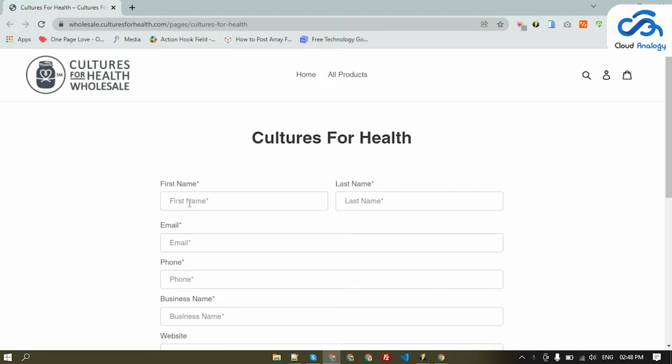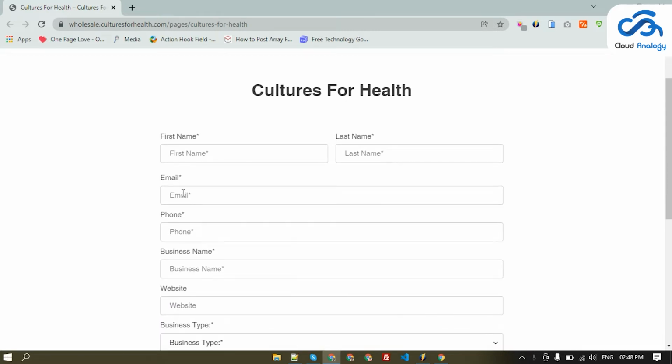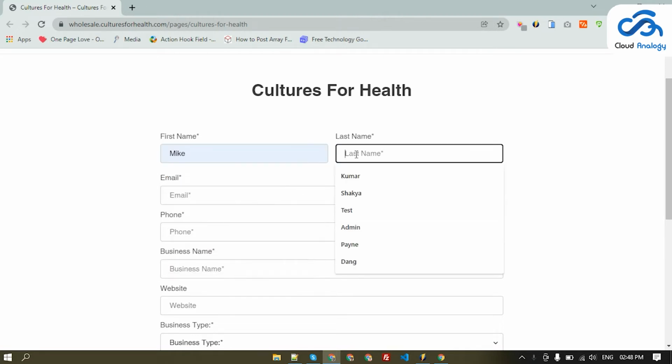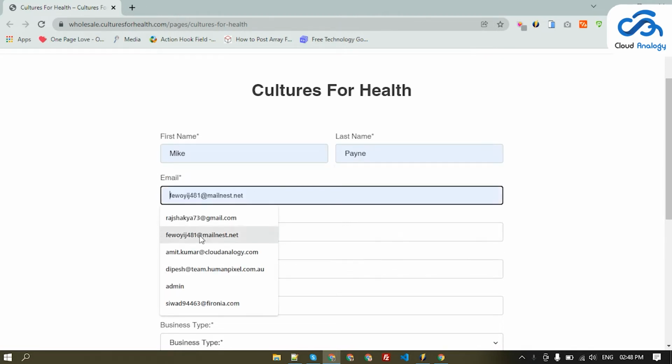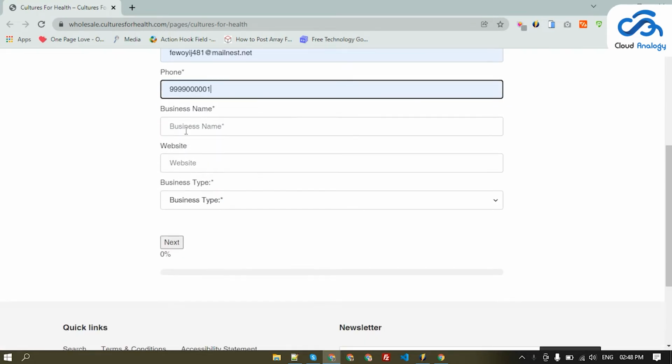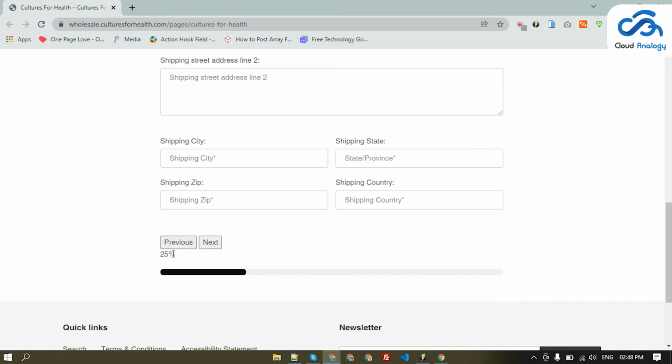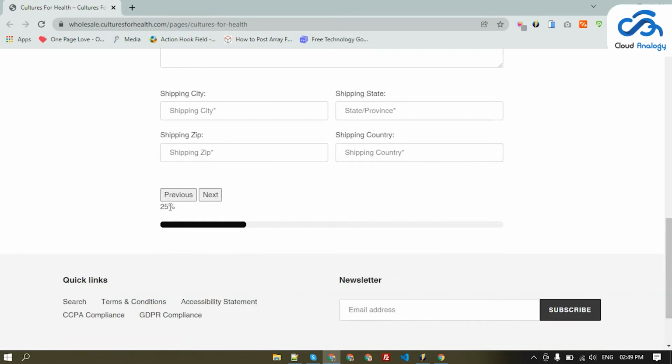I will demonstrate how the process of data submission works from this form. So, let me first fill in all the required details: first and last name, email address, phone number, business name, and business type. Now, you can see the form submission percentage increase as it displays the steps in the form completed. So the percentage is dynamic. As much as we complete our form, this percentage will increase accordingly.